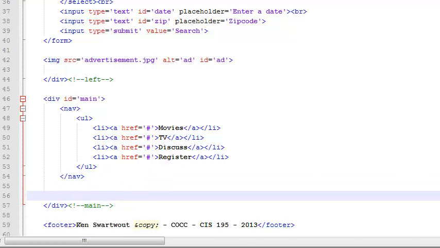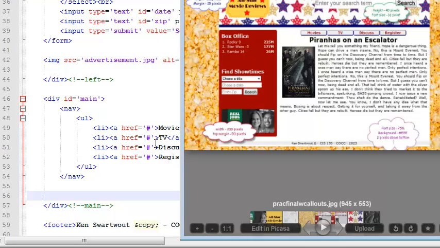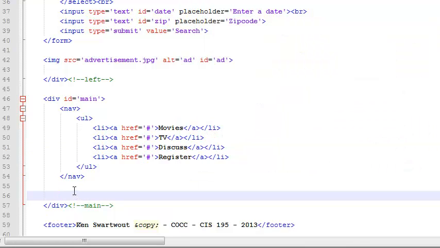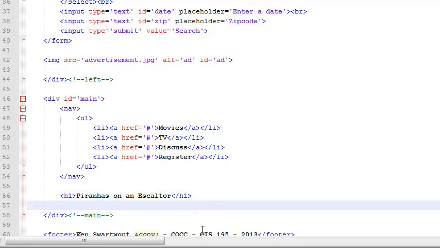Below that navigation bar is an H1. And this is going to be something like piranhas on an escalator. Piranhas. If you saw me this morning, I had a hard time spelling piranhas, but now that I've done it 20 times today, I'm getting better.